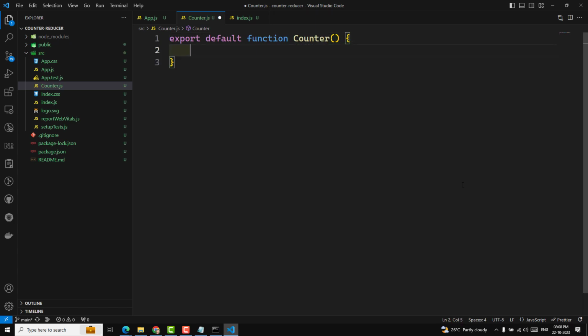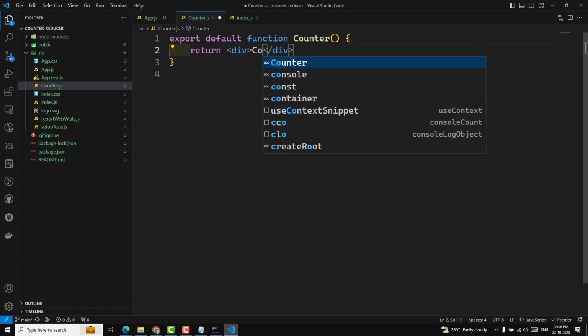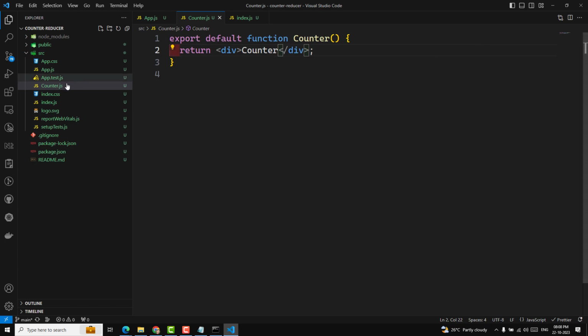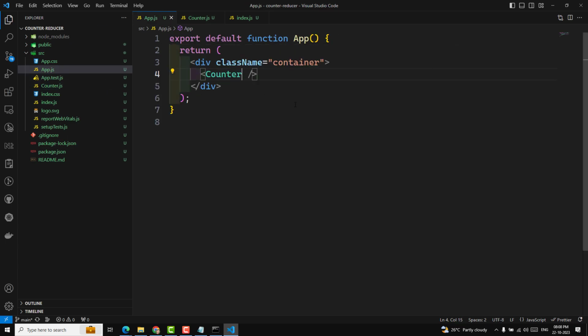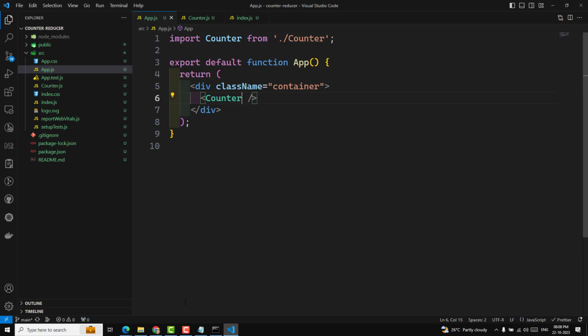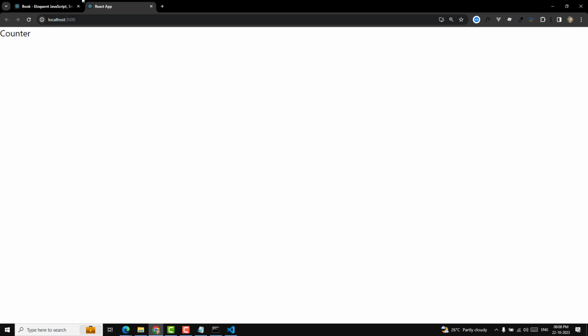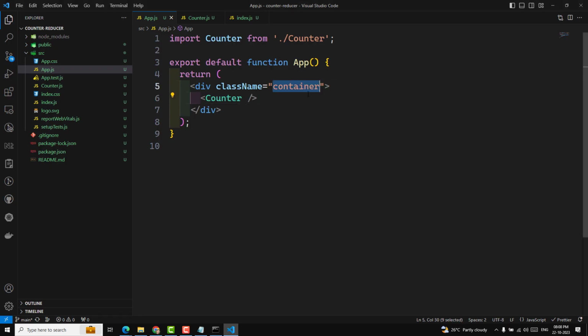Okay, and we'll try to do the same thing, and here also we will write return div counter. Okay, I will use it like this only. And let's go to here and let's import this counter thing. So it should be imported, right? Fine, that's it. Now let's try to see the output. So if you try to see the output for this one, here counter we are able to see it.